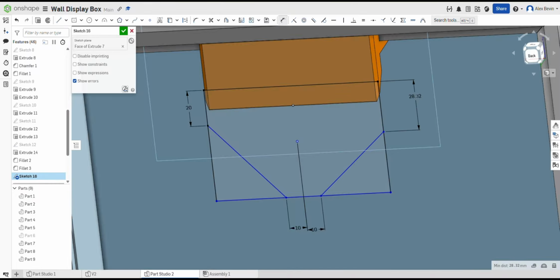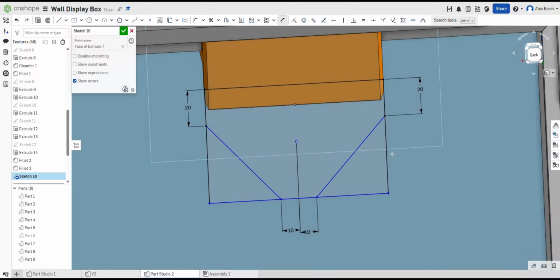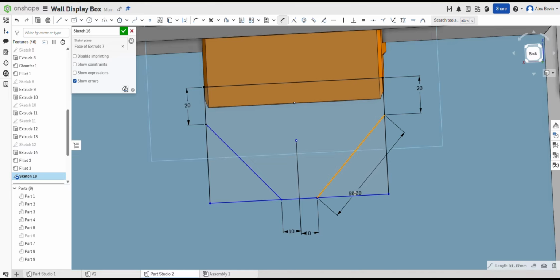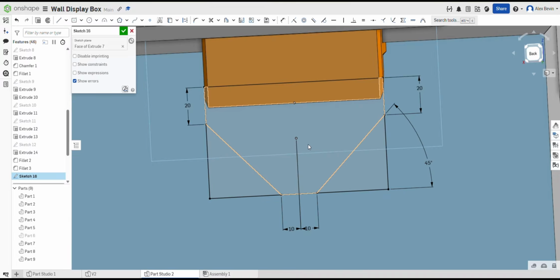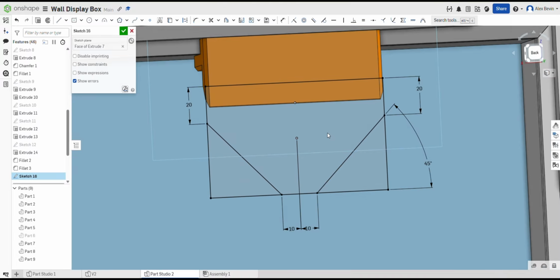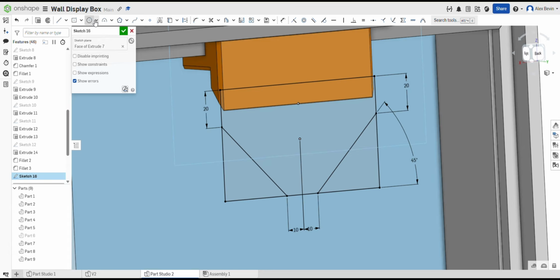Now use trim and cut away the corner waste so the chamfer shape is clean. Cool, now we're ready to extrude. Click Extrude and make sure it's set to New Part. For the depth, don't guess a number. Set it to Up to Face and select the face it should stop at.